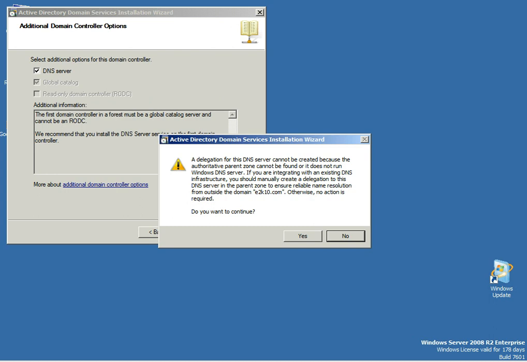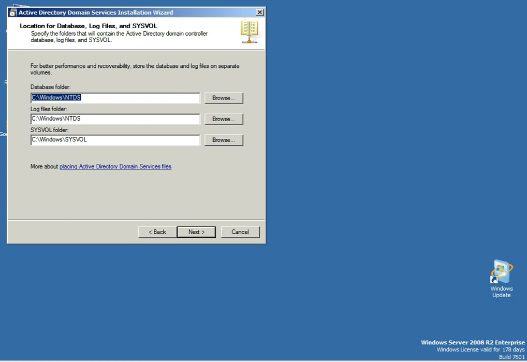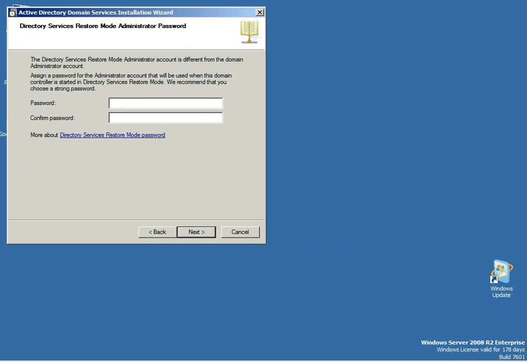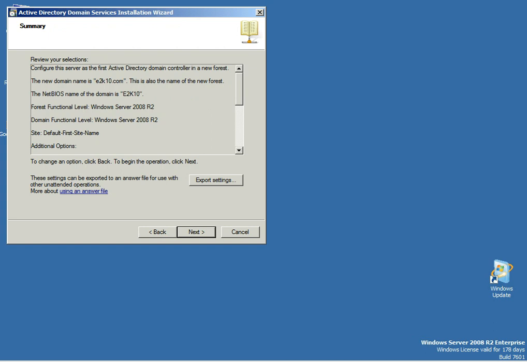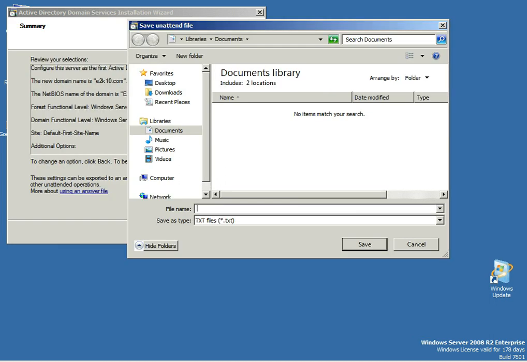This is saying that it's trying to go out and find a parent zone, and we're going to create our own zone, so we're going to just move forward with a brand new zone, e2k10.com. We take all the defaults for the database, log files, and SYSVOL. Type my favorite password. Now I'm going to save the exported file, mostly for documentation, but you can use this for an unattended install.